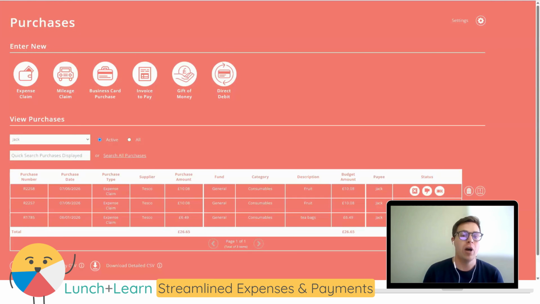So we would highly recommend that, firstly, if you're going to use business cards, then one card per card holder is the best policy. But even if you are going to share cards, then you ensure that your card holders are adding their purchase details up front rather than just making the purchase and worrying about it later.